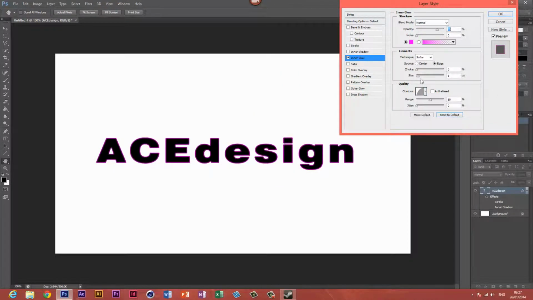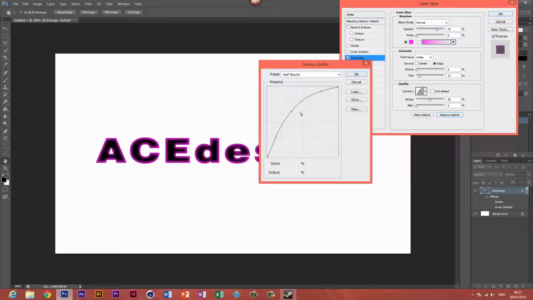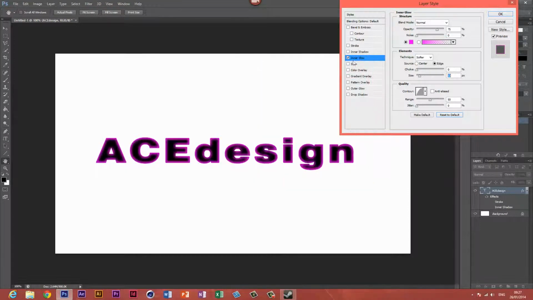Alright. So if you want to edit the contour, you can double click in this little rectangular box, and you can drag this around, and you can get a feel for it if you're trying to get something really, really accurate for a client or something like that.